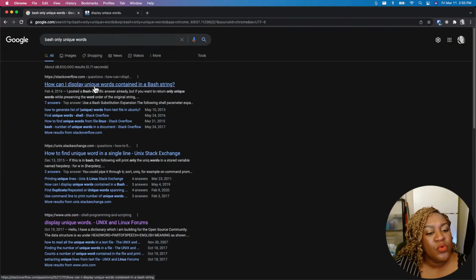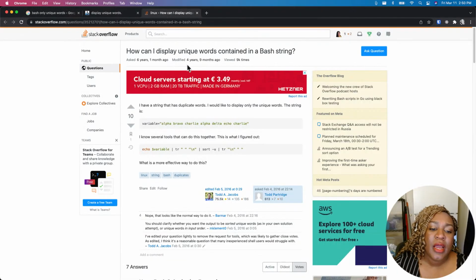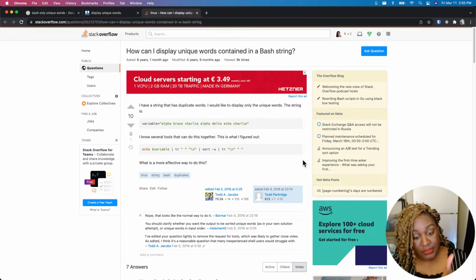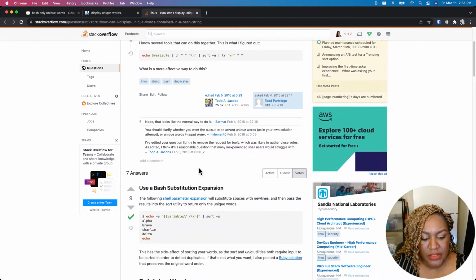How can I display unique words contained? Many people ask me, "Oh, Arit, what do you do at your job?" This is what I do. I have a string that has duplicate words. I would like to display only the unique words. The string is this. I know several tools that can do this together. What is a more effective way of doing it? Okay.